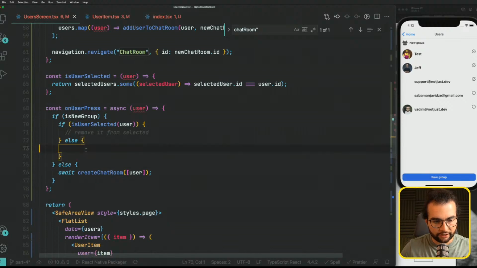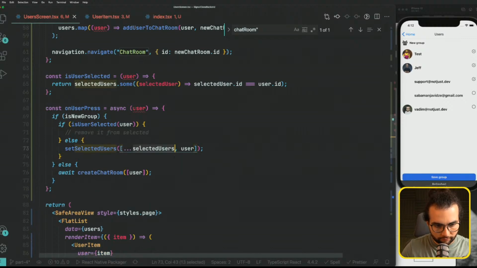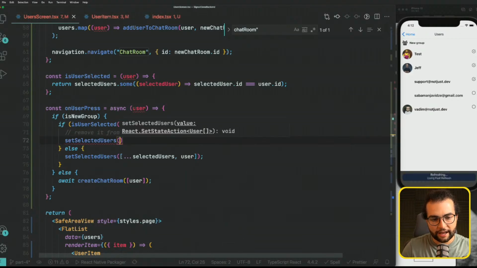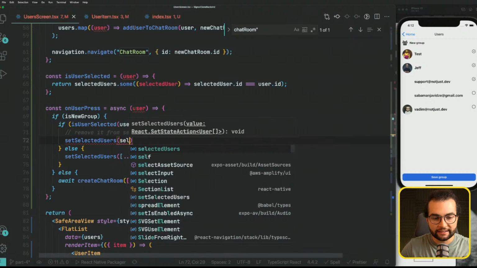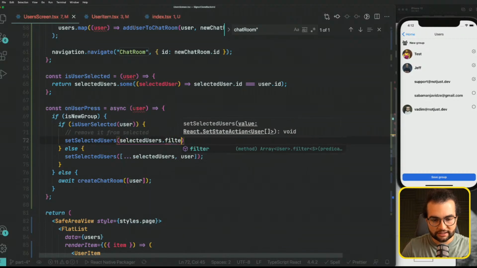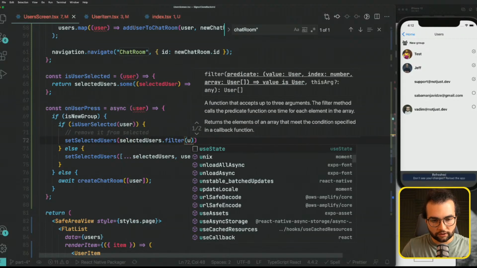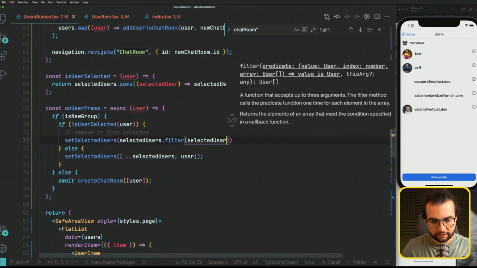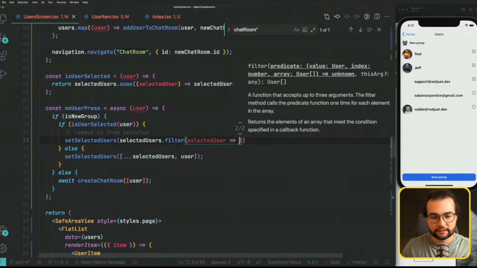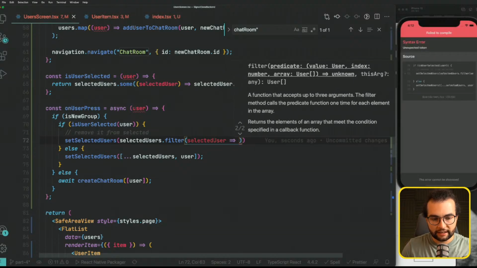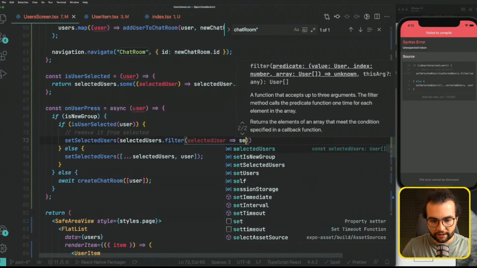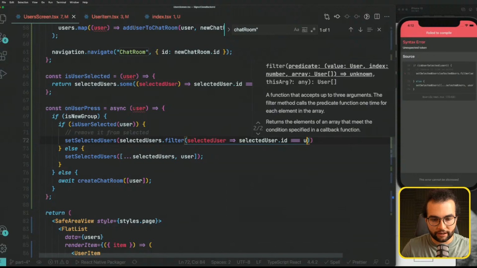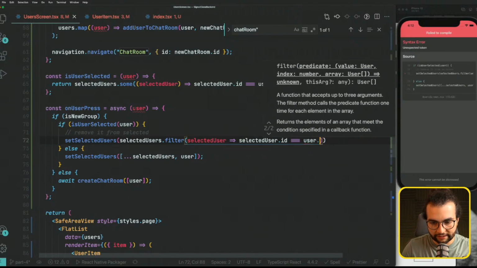Otherwise, add it there as we saw here. Removing it there, set selected users, is going to happen by filtering the existing selected users. So with selected users, we're gonna filter and keep in our array only the selected users whose ID is different than the user on which we are clicking.